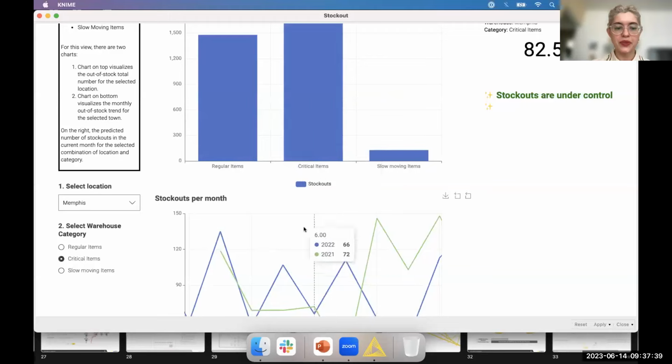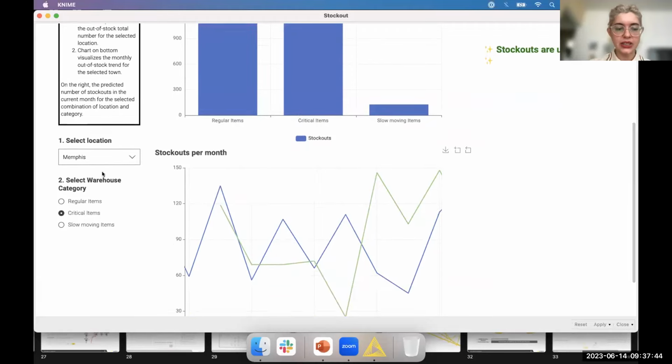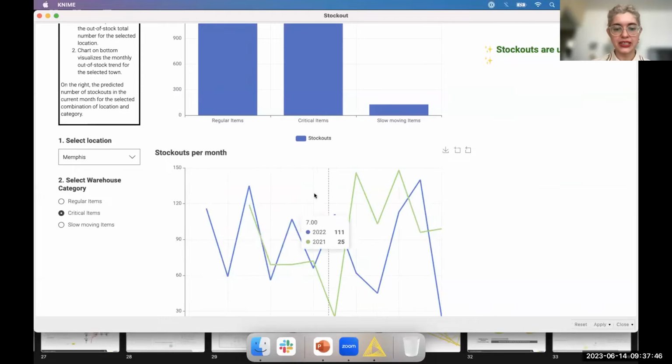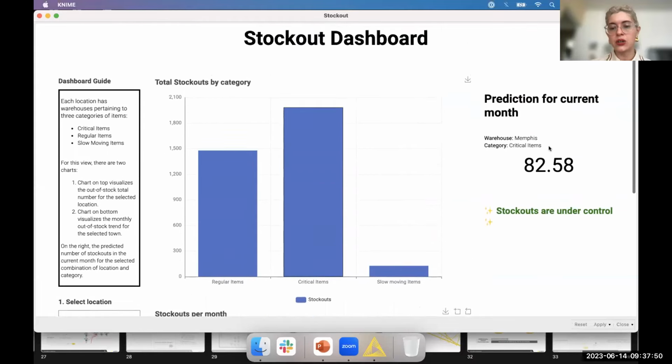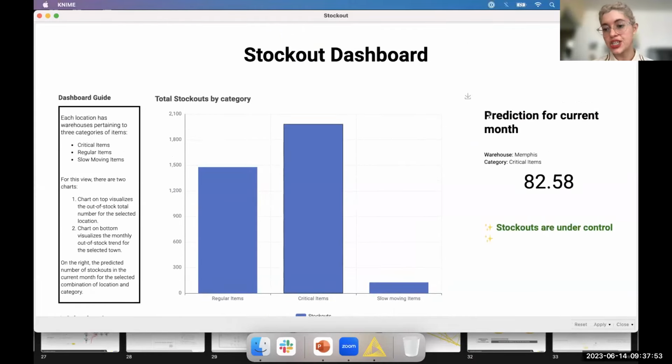When I select location, I update both. And when I update the warehouse category, I update this visualization. You can see that they're interactive. I can zoom them. And then here, all the way to the right, I have a few more widgets that tell Claudia the prediction for stockouts for the current month, for Memphis, and for critical items. And then I have a little logic here that tells Claudia if this number means that everything is under control or not. And I will explain to you the logic behind that.